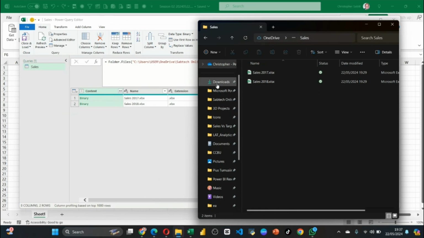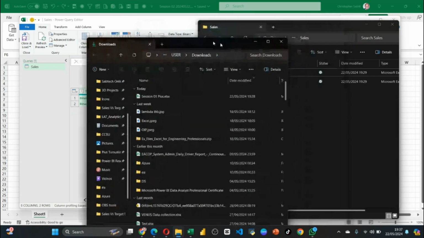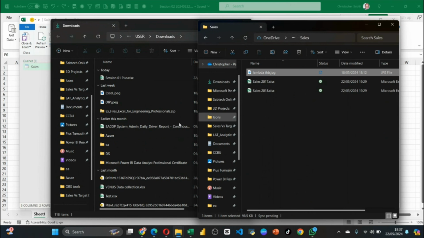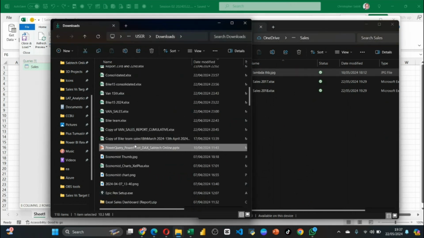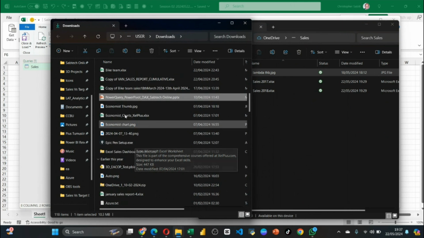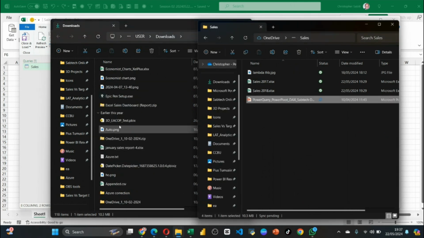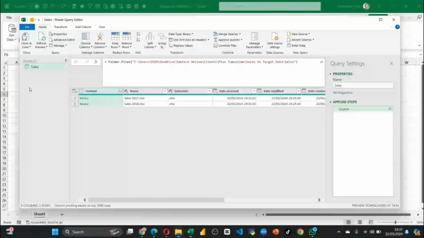So I'm going to open my downloads. Then I want to move any file. Let me move this screenshot. Let me get a PDF file here. Yes, let me move this PDF file there. Then let me move the PBIX file there. Now you see I have moved there many file types. Let's go back to our Power Query.